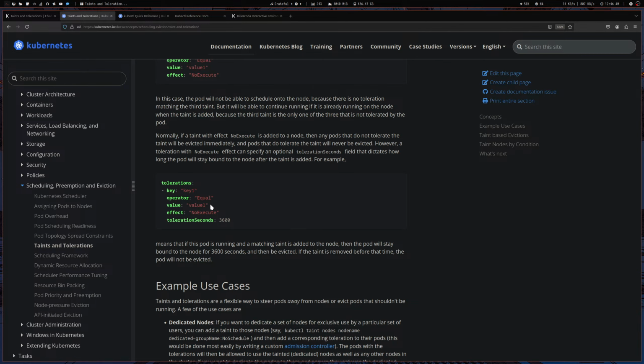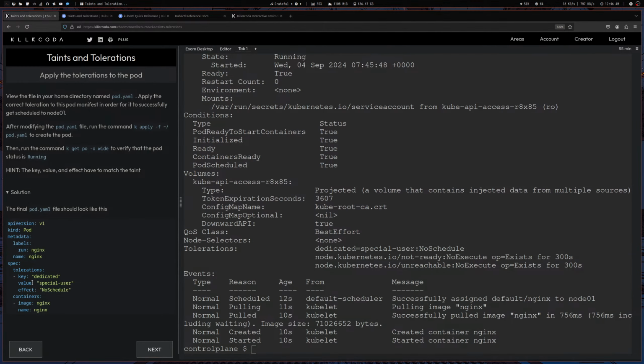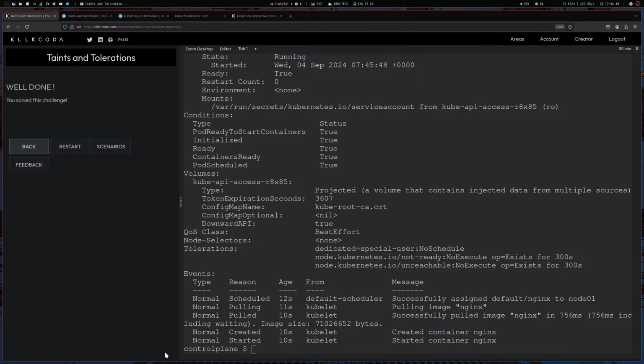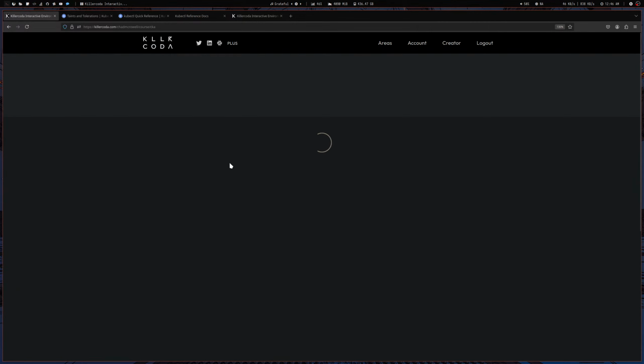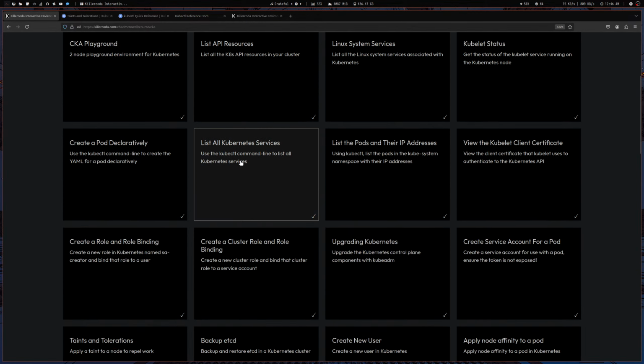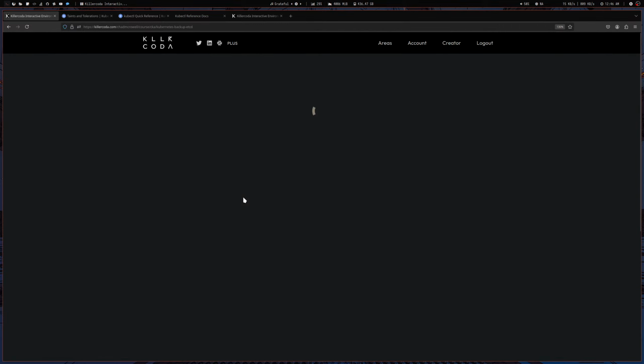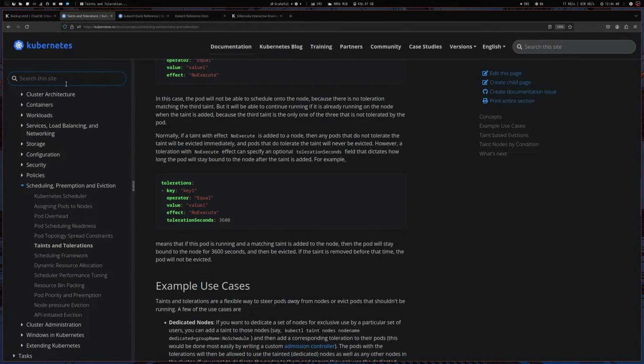The solution does not give the operator key, but I'm sure you're supposed to, given the documentation. I'll follow the documentation. I think we can get done with this one today. Backup etcd. Okay, let's do this.